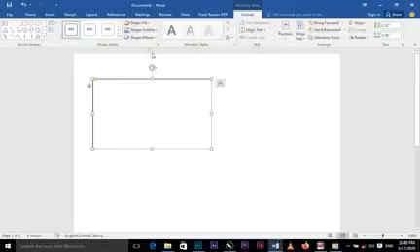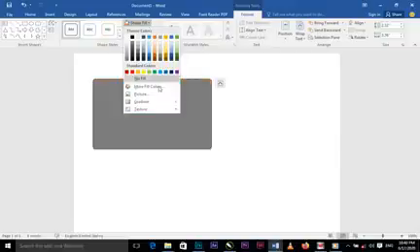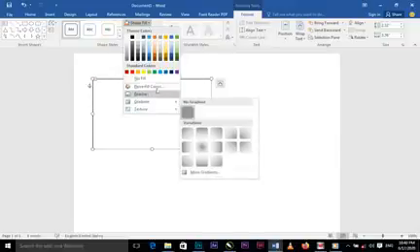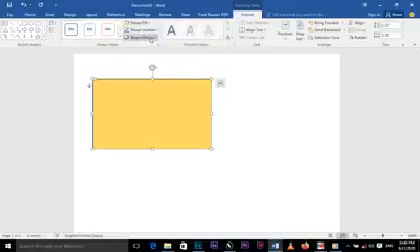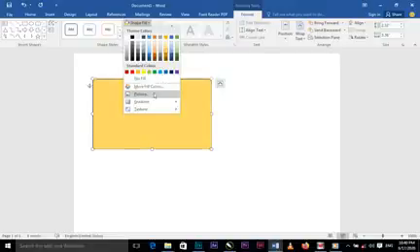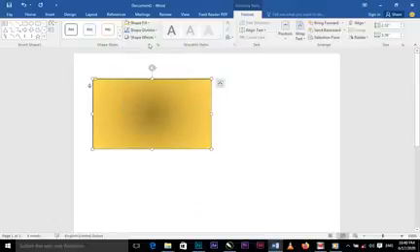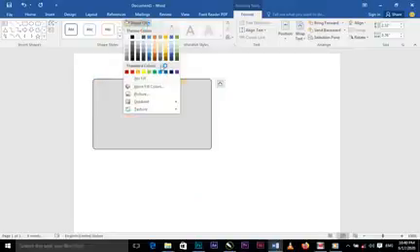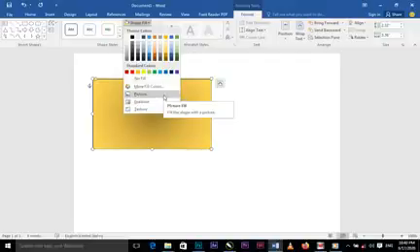First thing what I will do is to just click on fill. I want to use a gradient background, like using different types of color. And then fill, then gradient. I can choose any one of these for my background, or if I don't want to use that, I can download the background from internet, a picture background from internet.